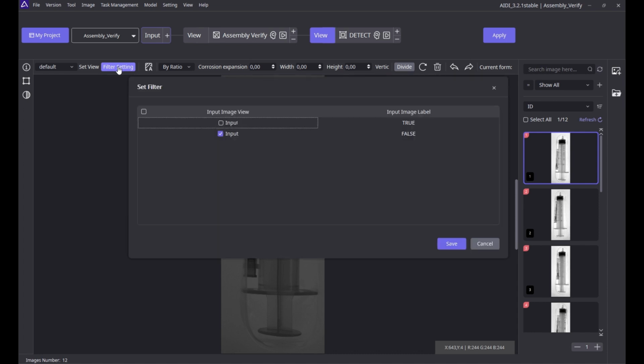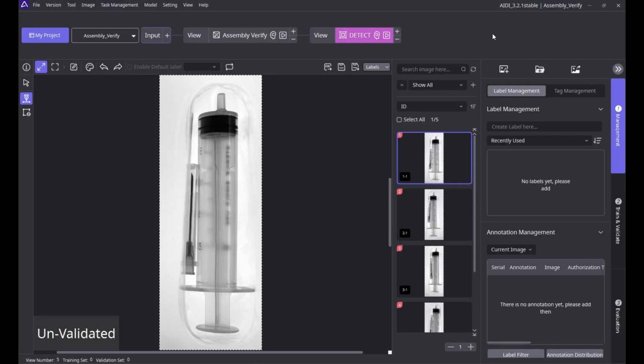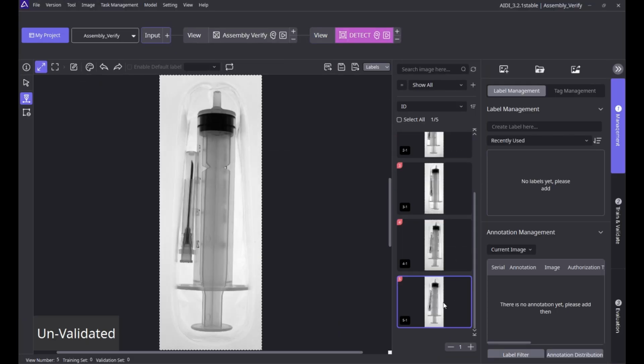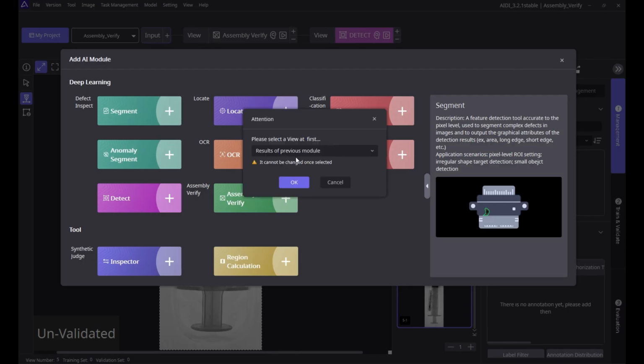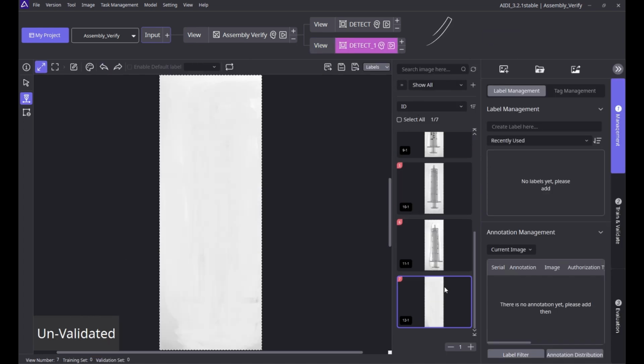Of course, this approach can also be used with other models if more inspections are required. For example, segmentation. A filter for incomplete assemblies can also be set. We can also rename the modules for ease of identification. Right-click on the module and click Rename.